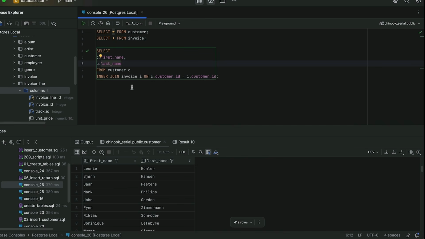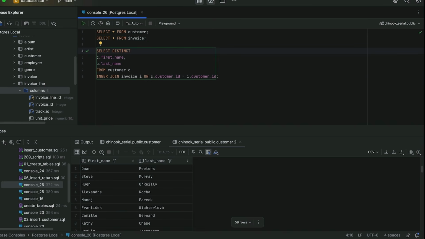There are a few ways to handle duplicates depending on what you need from the query. The first way is to use the distinct keyword. This will eliminate duplicate rows from the result. This is probably the most common way to do this. We run this and see the results. We now see each customer name once.